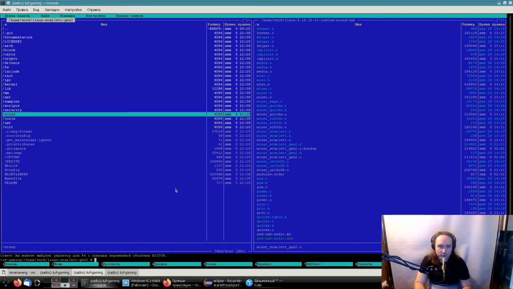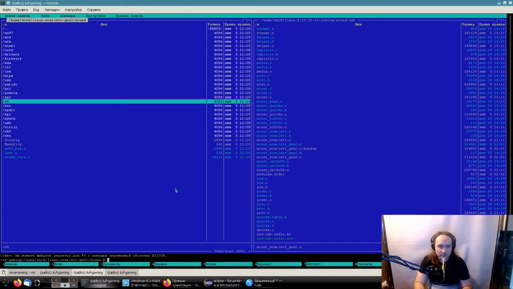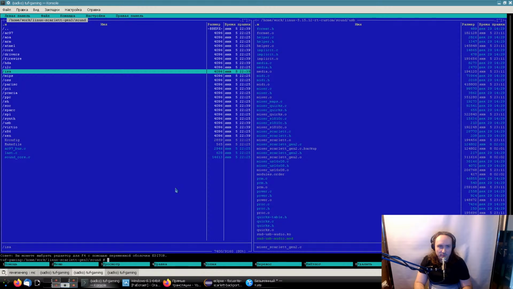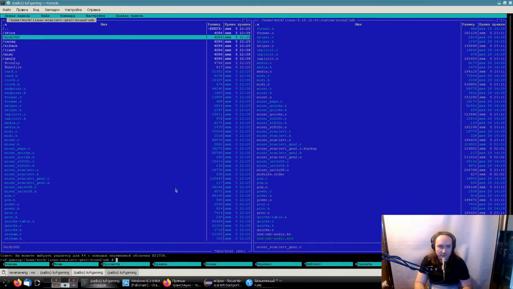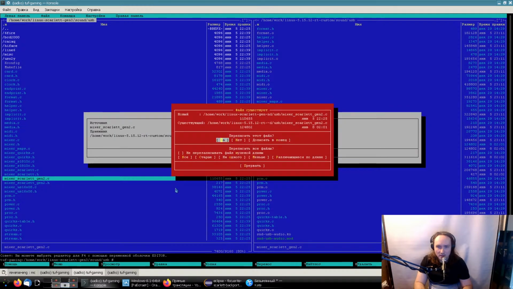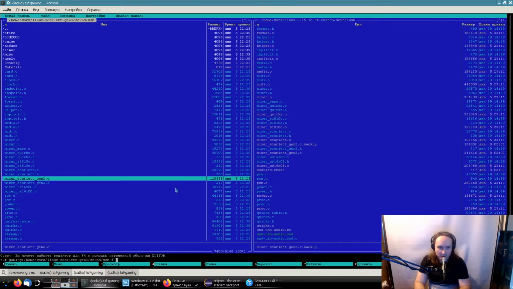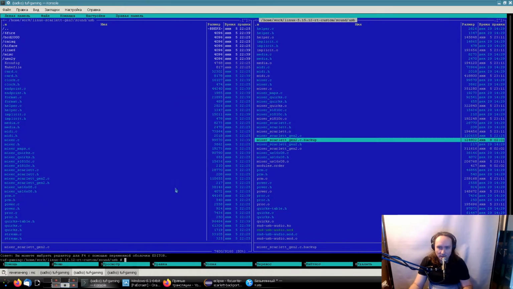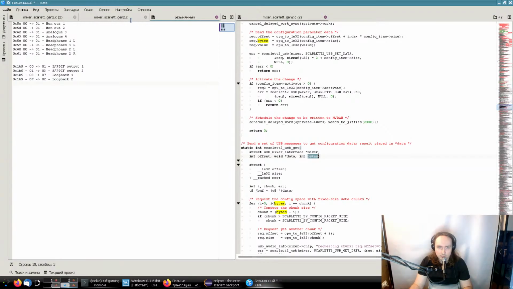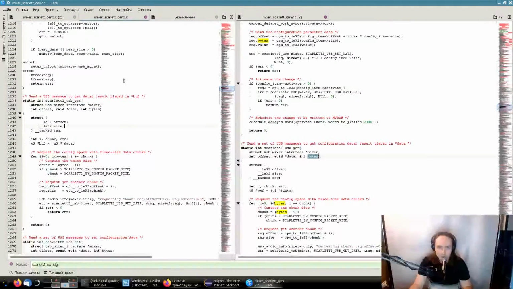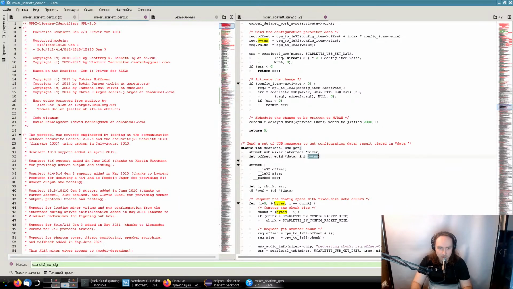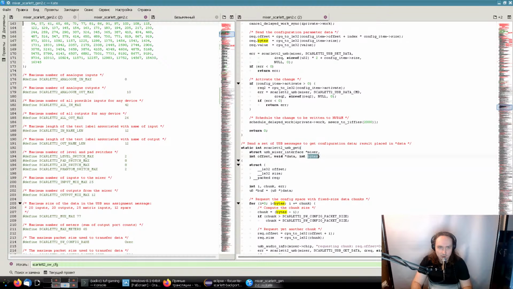I'll take from the git the latest version of the driver, drivers sound USB Scarlett gen 2. What's happening? Oh, I've copied. Yes, I can do this. How can I reload? File, did it reload? No, it didn't reload. I think I need to reopen it.